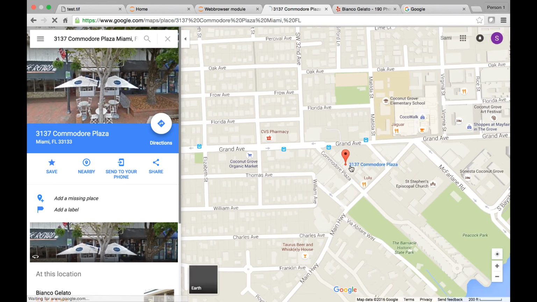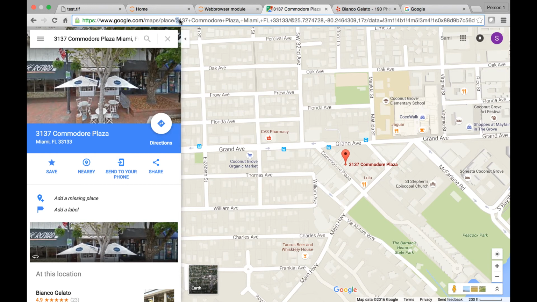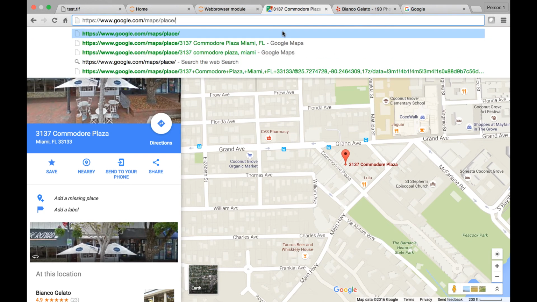So I get the same result, right? 3137 Commodore Plaza. So even if I don't enter this whole thing, 3137 plus this plus that and all this, I still get the same result just by passing this as an address. So I don't have to pass this exactly the same way as you see it here. I can simply type an address here. Okay, so we'll use this part for our webbrowser module to open Google Maps.